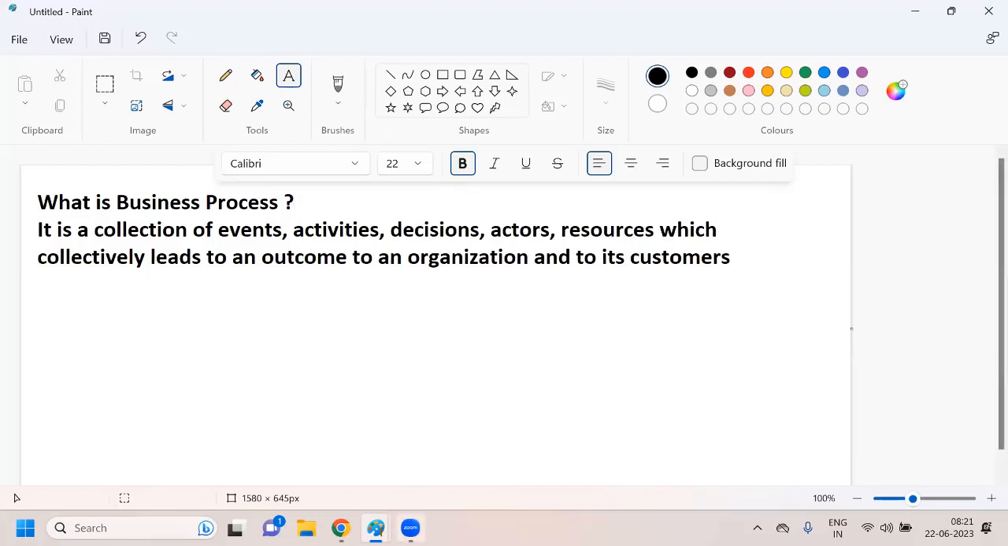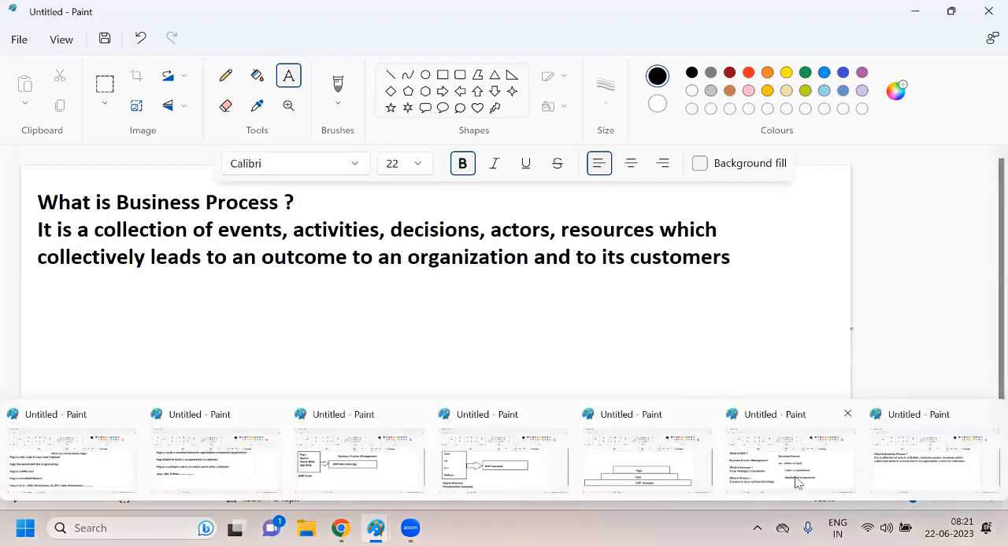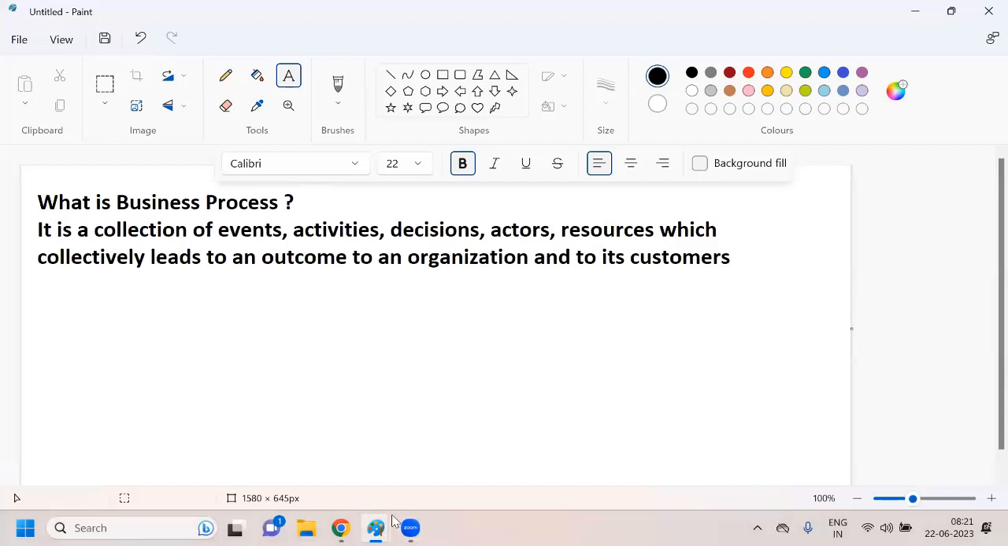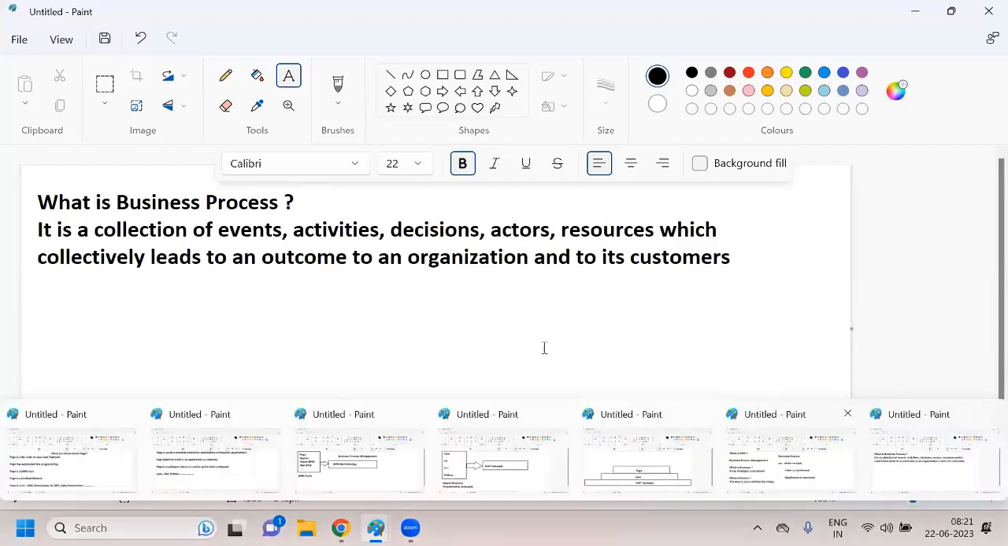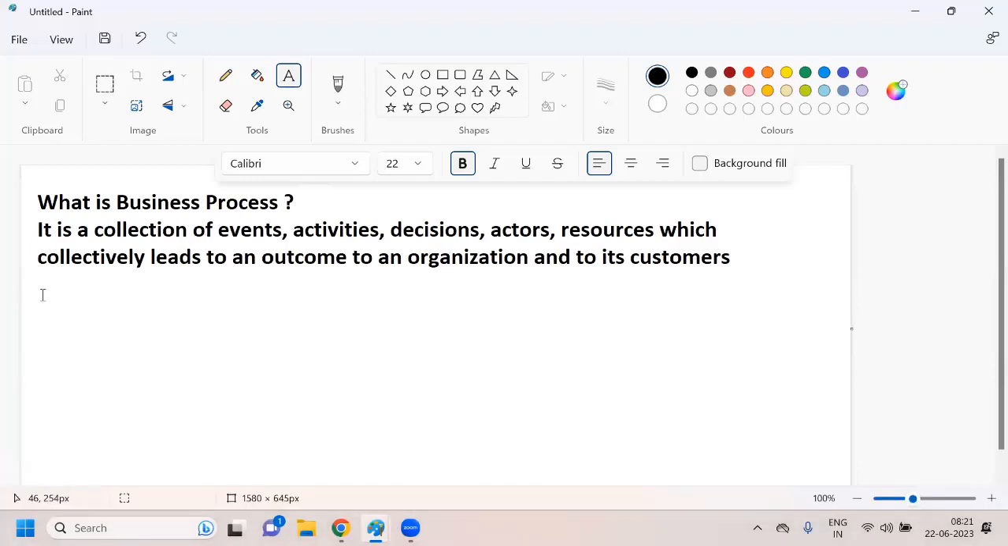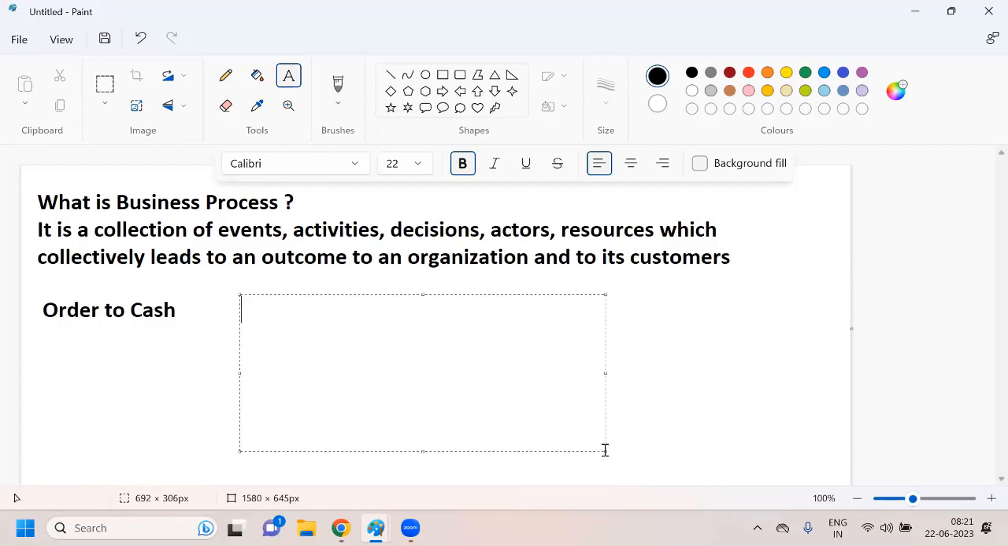Let's take your order to cash. That is one of the examples of a business process, right? So when you take this order to cash, you can find these 6 factors in this particular business process. What are those 6 factors that you will find in the order to cash business process? So the first factor is nothing but event. What do you mean by event over here?